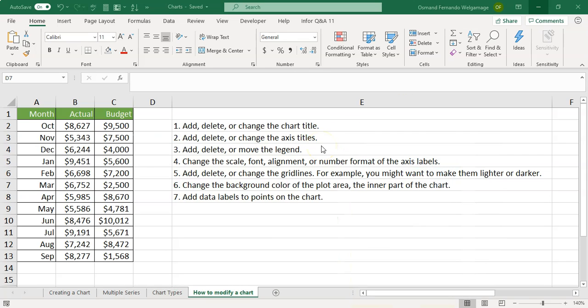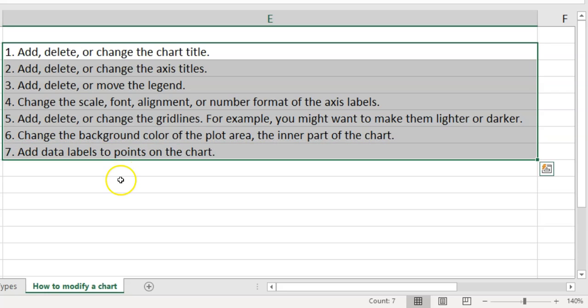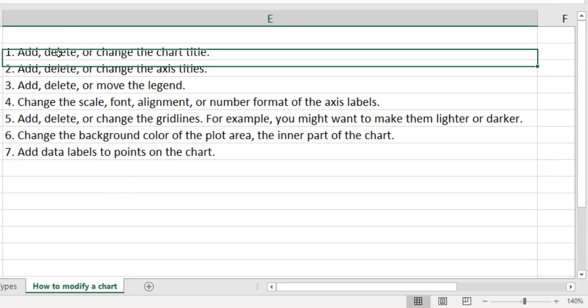Normally, upon creation of the chart, you are not done, right? Because the chart is not complete. There are certain things that you still need to do in a chart to make it better and to give it a professional look. Here there are a few things. Actually, this is not the final list of what you can do for a chart.